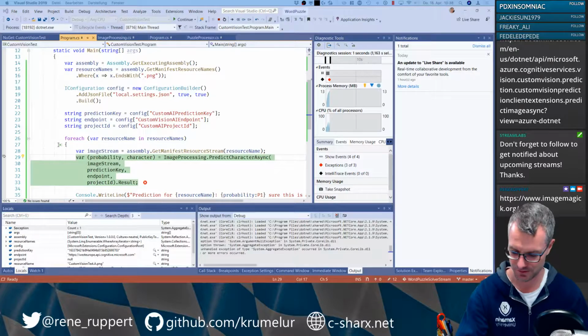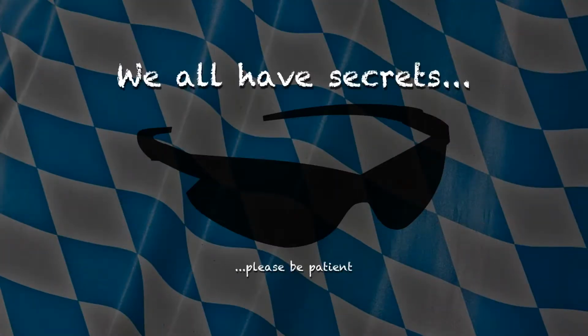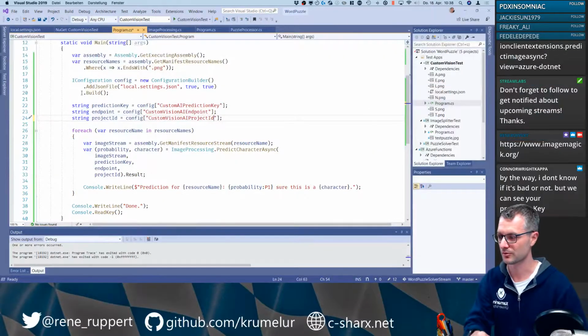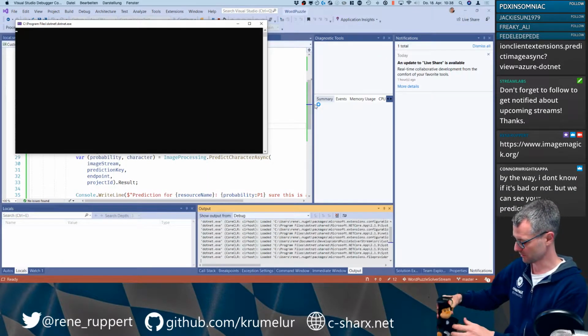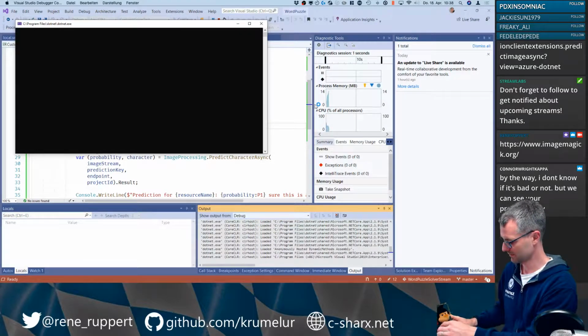Let me quickly check the others. Just a second. Yep, I found it. I've got to fix this. So I forgot to add a value, or I added it incorrectly. There you go. So this is not custom AI project ID, but custom vision AI project ID. So this one here was wrong. Let's try this again. My co-host fell off.